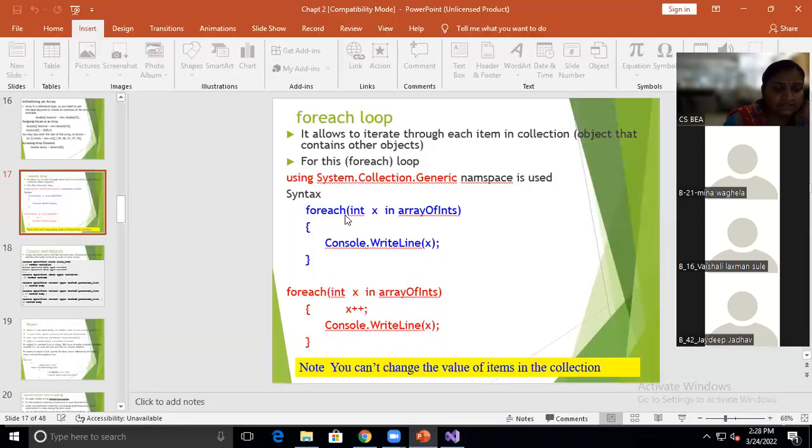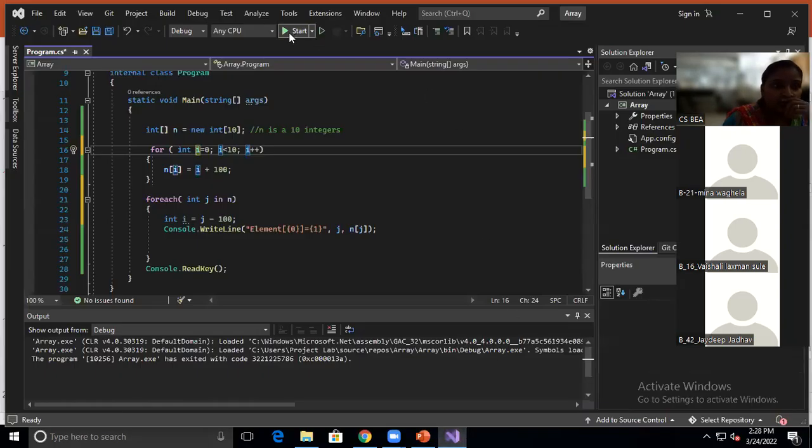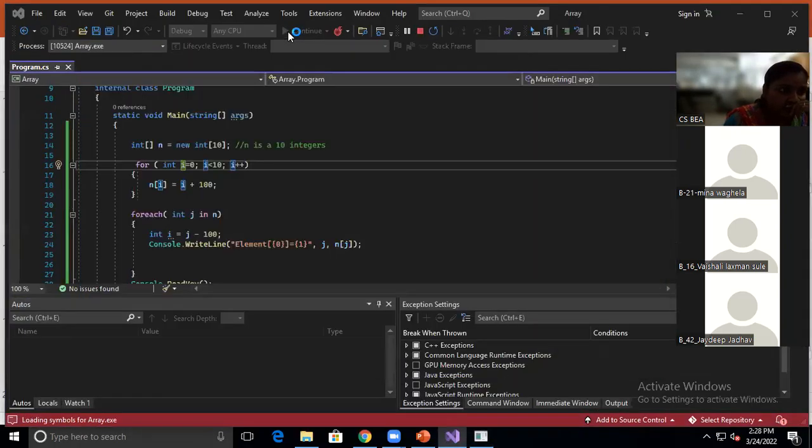What that syntax is: for this, the System.Collections.Generic namespace is used, and the syntax is int x in array of ints, whatever you want to utilize, or like this you can get x plus plus or Console.WriteLine. But note you can't change the value of an item in the collection. So you can see here, I will just execute.